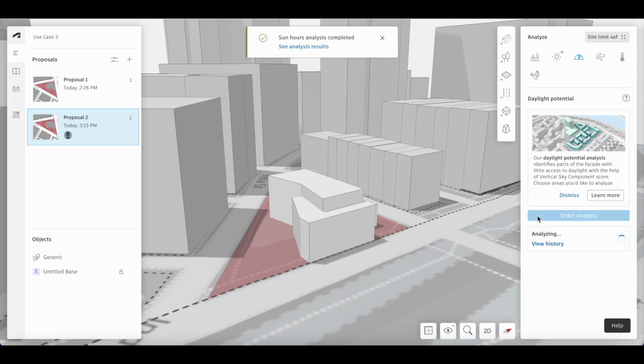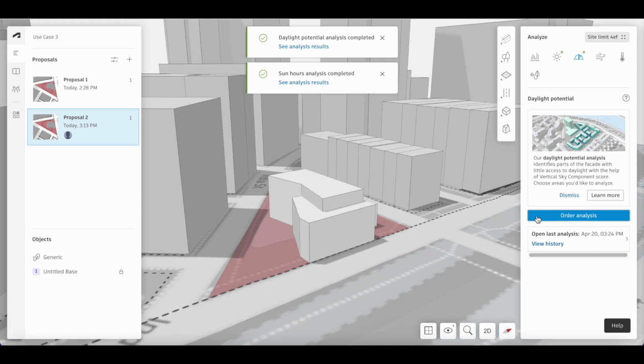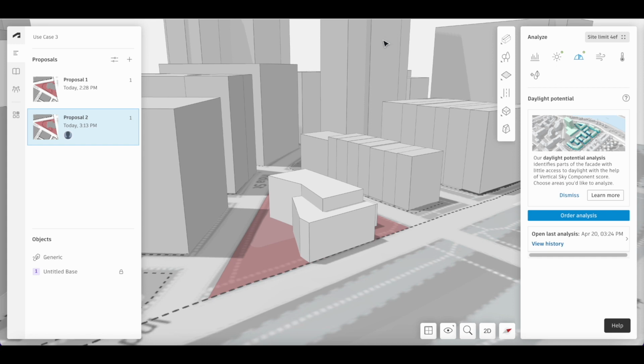Go ahead and click the Order Analysis button. Again, the Daylight Potential Analysis may take a few moments to load. You'll see the progress of the analysis under the Analyzing View History circle, and then you'll also see the update in our notification on the top of our canvas.